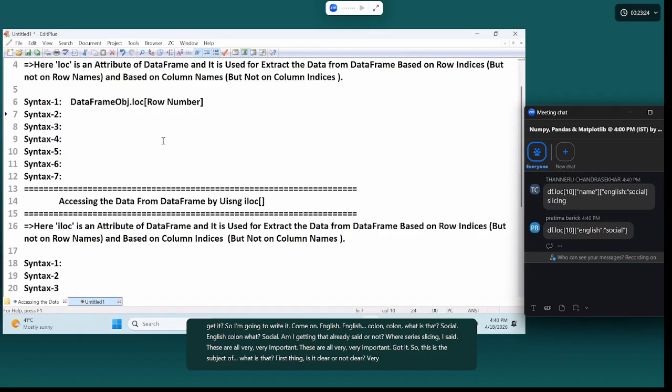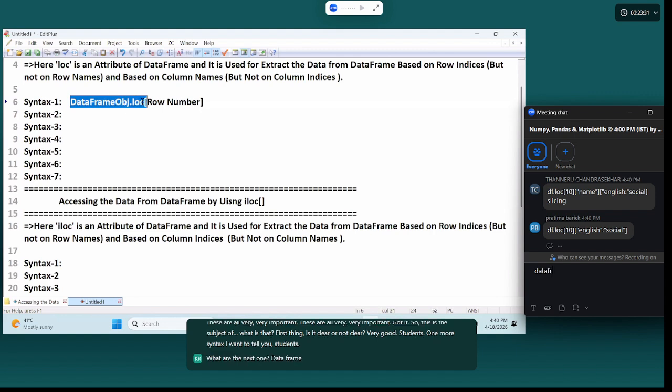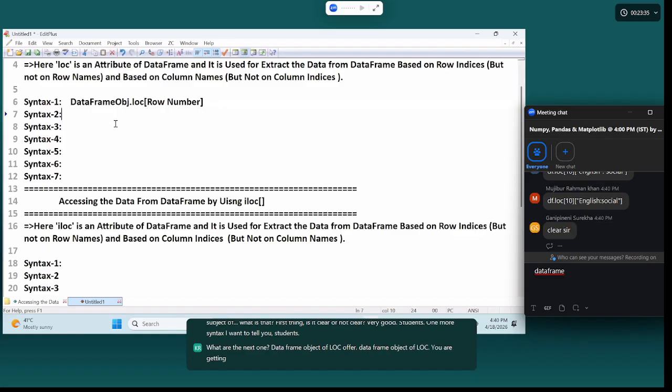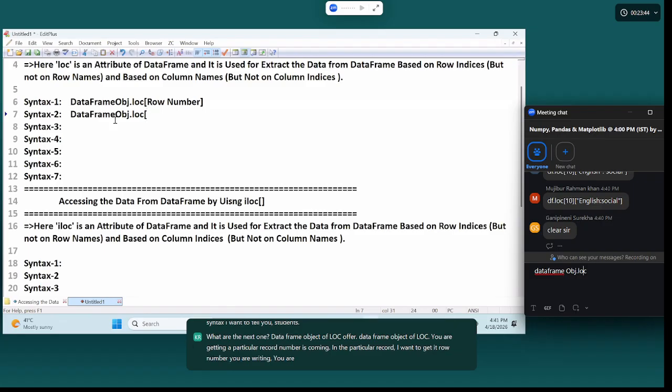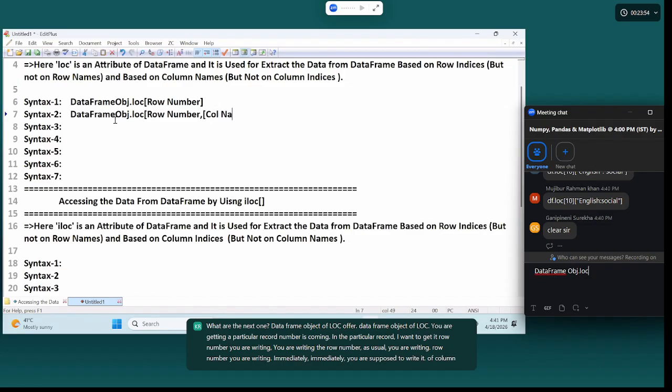Very good, students. One more syntax I want to tell you, students. What is the next one? Data frame object of LOC. A particular record number is coming, and in that particular record I want to get it. You are writing the row number as usual, and immediately you are supposed to write the column name also, student.